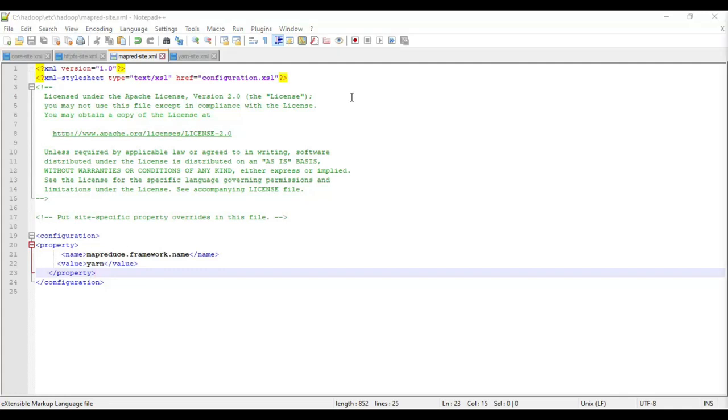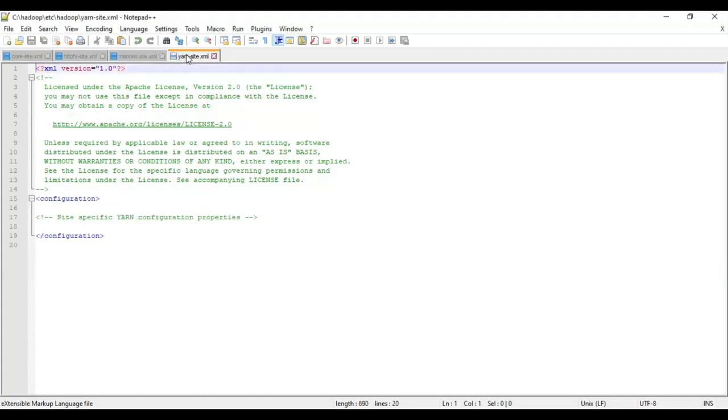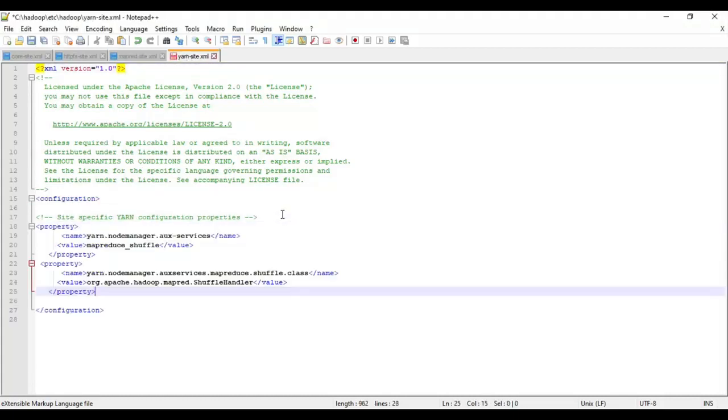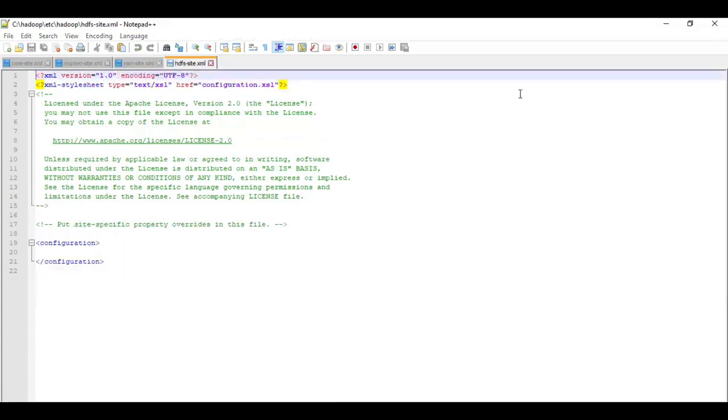Followed by the mapred-site.xml file, we have the yarn-site.xml file. Let's edit this file. Let's save it. Don't worry about the configuration files, I will put them in the description box. Followed by the yarn-site.xml file, we need to edit the hdfs-site.xml file.